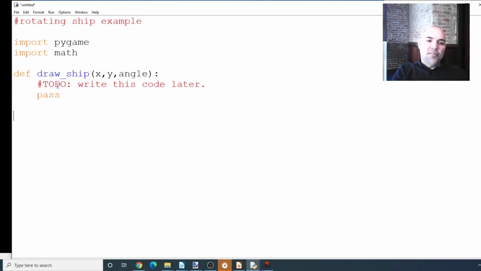This can help us later to know that we need to go back and fill something in. This is not completed. There's something I need to do here. Okay, but let's get the rest of the stuff working first. So let's go ahead and fill in the rest of our code here.